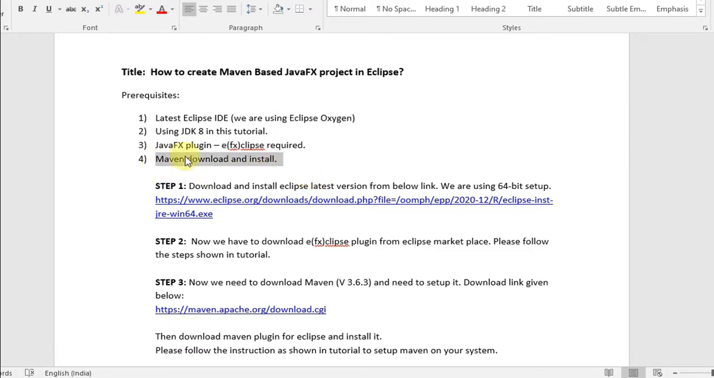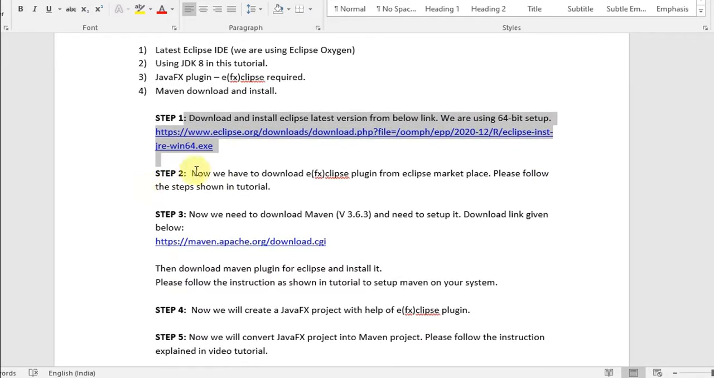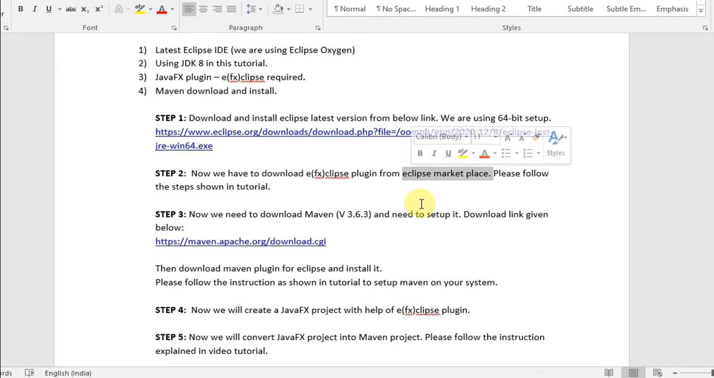After that we need an EFX plugin for the JavaFX project creation inside Eclipse. Also we will download Maven and its important plugin, the Maven plugin inside Eclipse. I have mentioned all the steps for beginners who don't know exactly how to proceed, so they can follow all these steps. If you already know a lot more, if you have already completed the fourth step, you can directly jump to the fifth step.